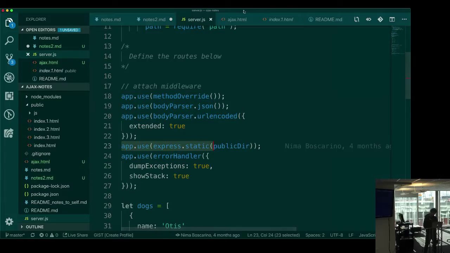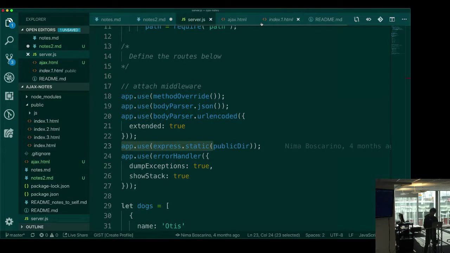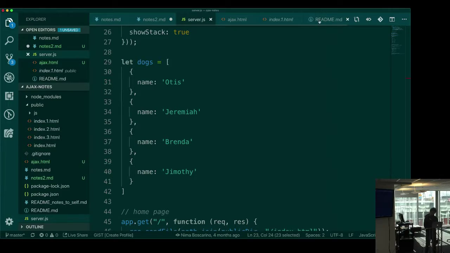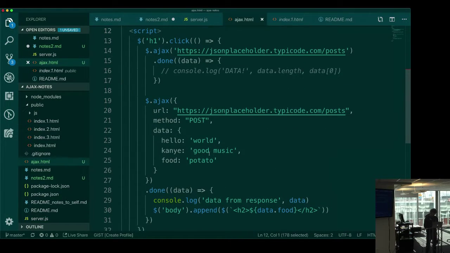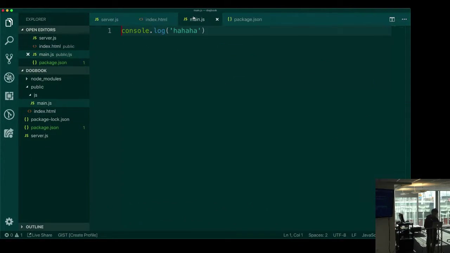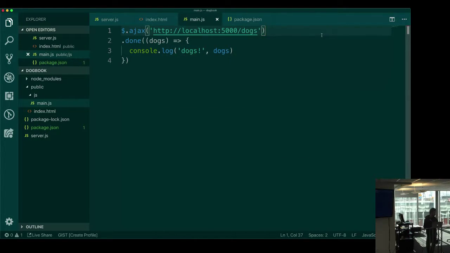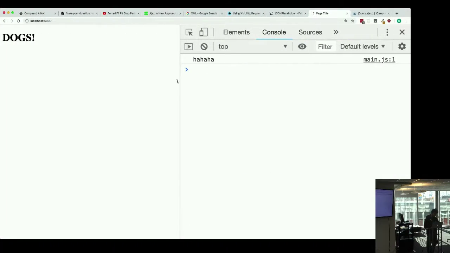But what I'm going to start doing here is writing those XML HTTP requests that I was doing before with Ajax. I'm just going to pull them from up here. Something like that, where I might want to say, hey, immediately try to, from localhost 5000 slash dogs, load up a bunch of dogs, and then console log the dogs. I'm going to run into an error almost immediately.